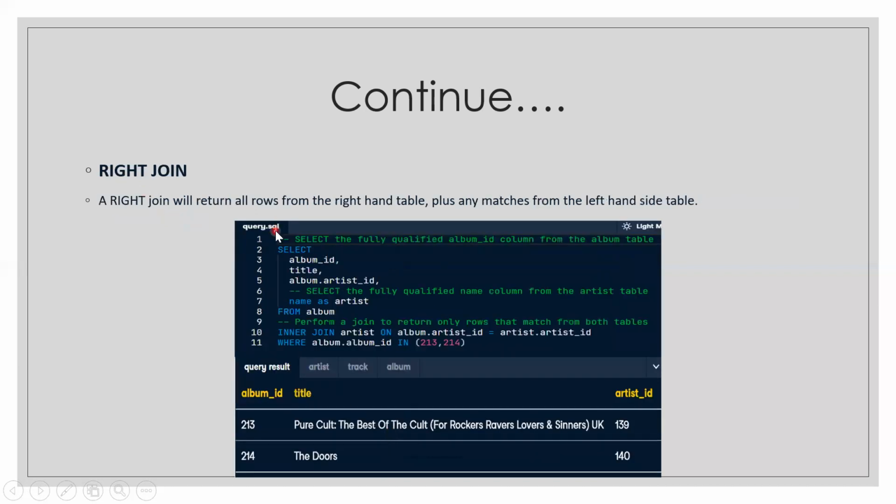So a right join will return all rows from the right-hand table plus any matches from the left-hand side. Basically, a right join returns data between two tables, and only the data which matches the left table or the joining table is returned. So left and right joins can be interchanged.